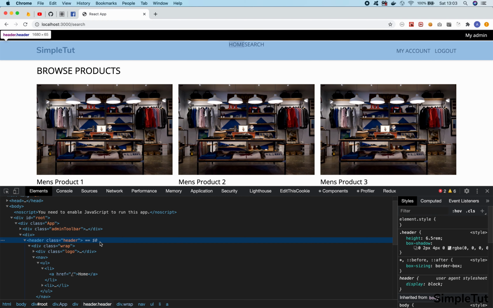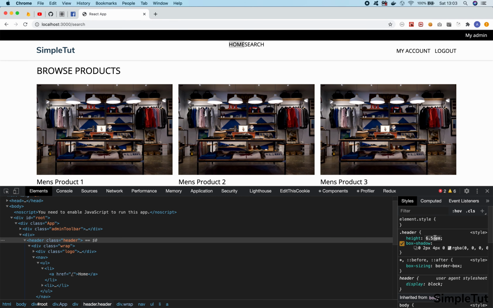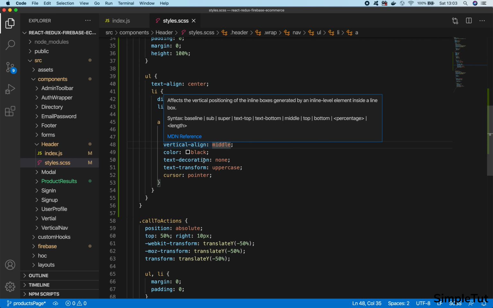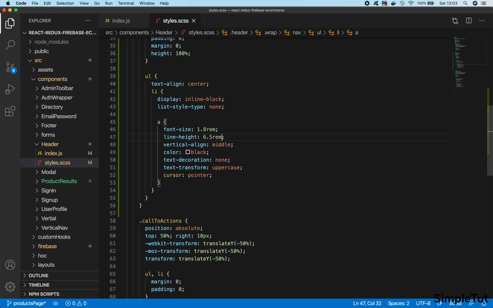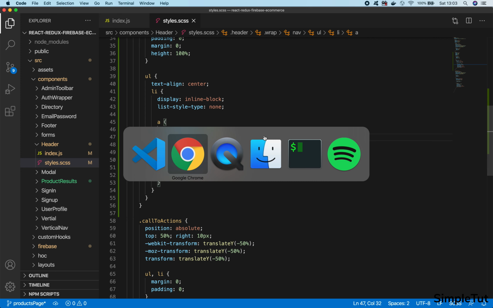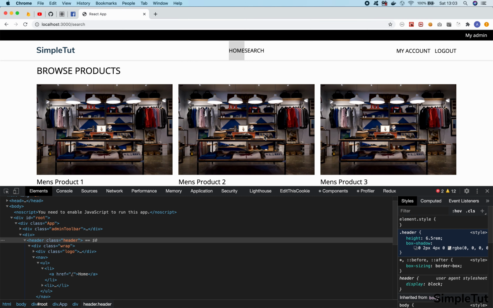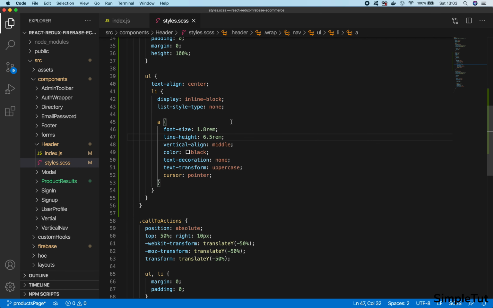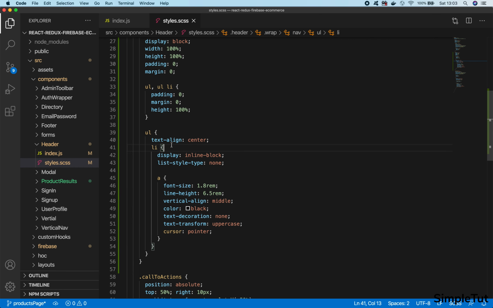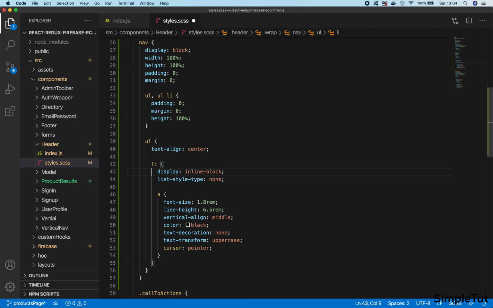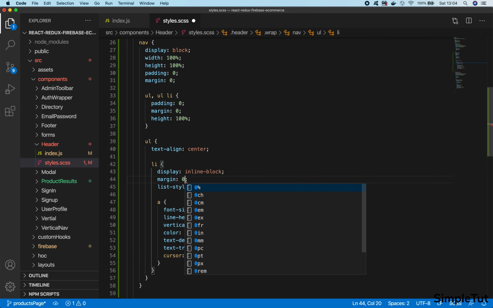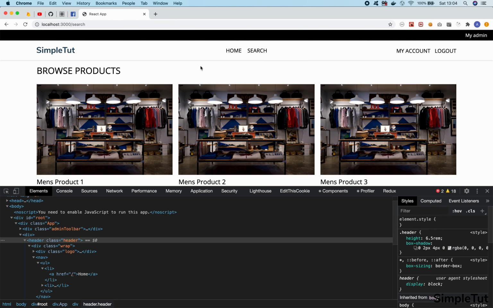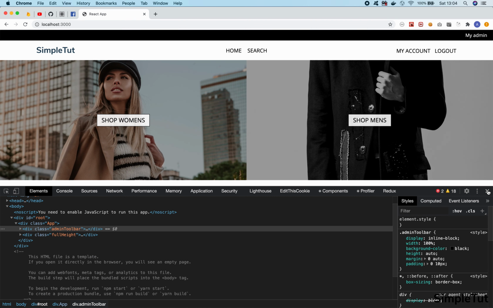The height of the header is 6.5 rem. So instead of setting the line height to 100%, I'll set that to 6.5 rem. And that centers it, right? So that works. So what we'll do now is just add a bit of space. On the list items, I'm going to add another margin from the right and left, something like 10 pixels. And that looks good. So we now have a link to search and we have a link to the home page.